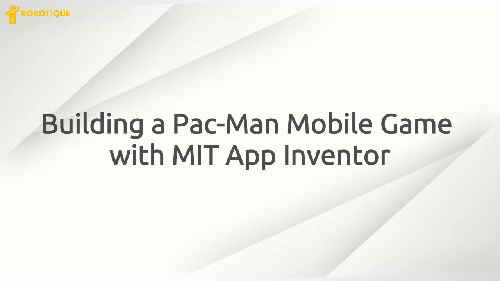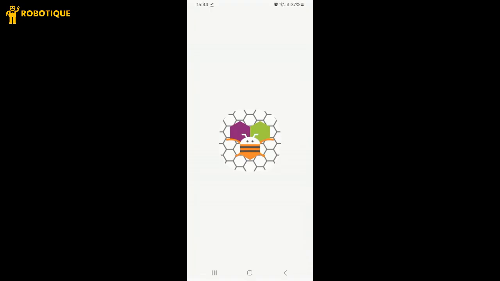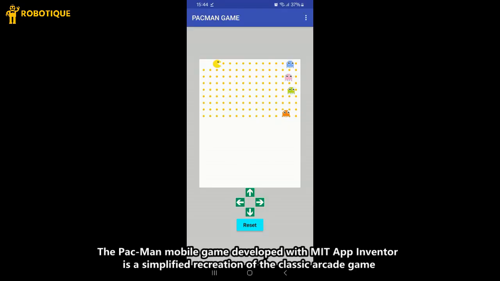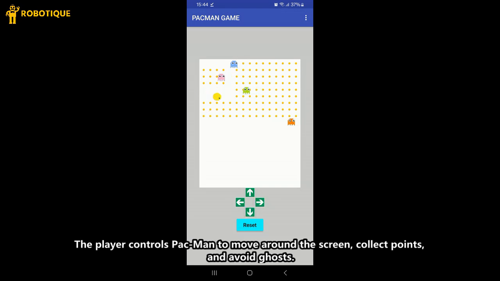Building a Pac-Man mobile game with MIT App Inventor. The Pac-Man mobile game developed with MIT App Inventor is a simplified recreation of the classic arcade game. The player controls Pac-Man to move around the screen, collect points, and avoid ghosts.